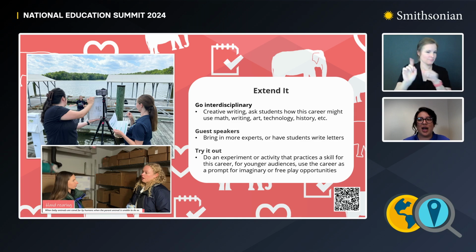And then you can also add an experiment or activity that practices the skills of this career or the tools. Like we saw Mel, she shared a little bit more about the tools that she uses on a day-to-day basis to help save species. So you could do the same thing with some prompts for imaginary or free play opportunities with these tools and prompts.